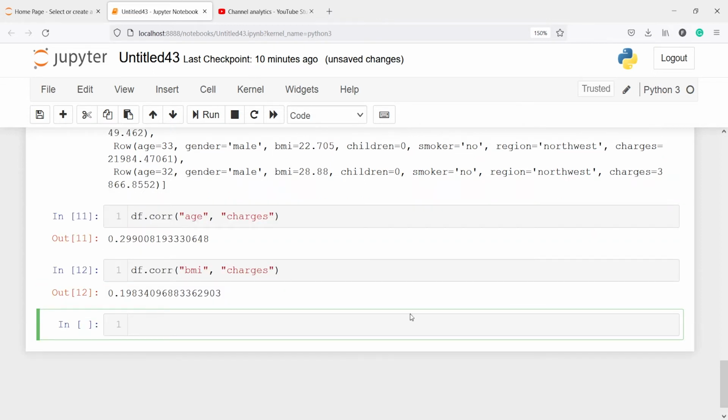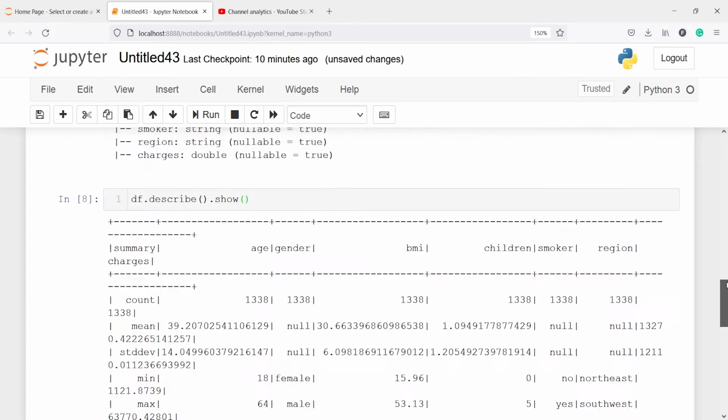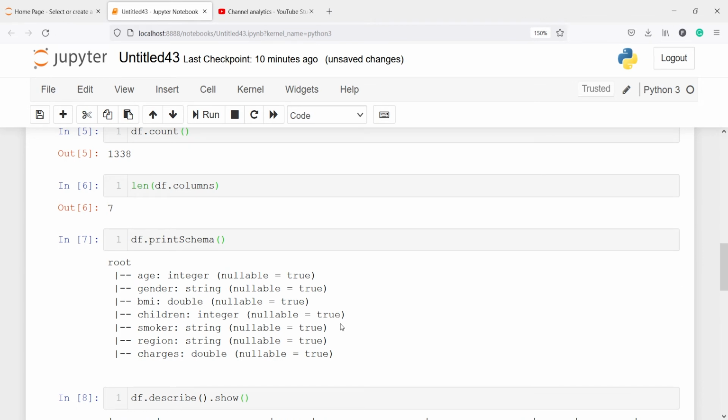Here in the output, you can see the correlation between these two variables is 19%. In our data frame, we have mixed types of columns, such as numerical and string, as you can see here in this summary function. But a machine learning model only understands numbers and not alphabets or strings. We will convert our string variables into numeric using StringIndexer.